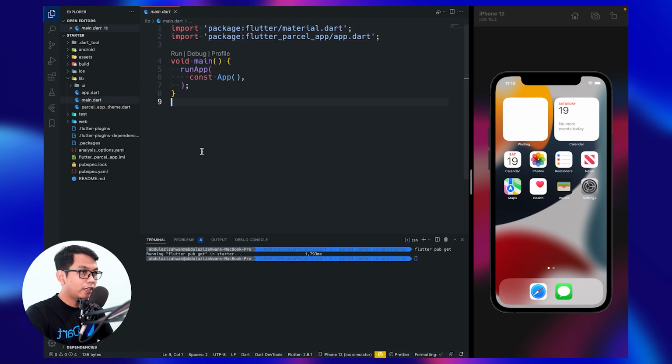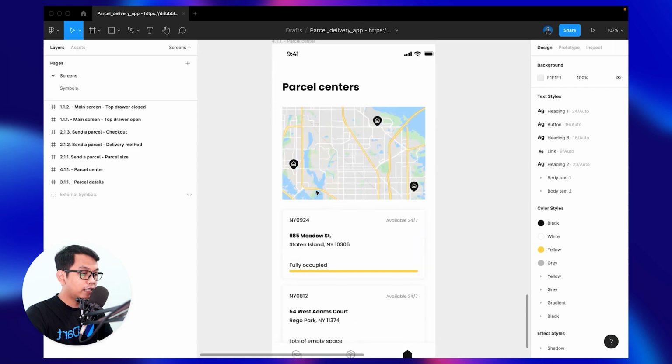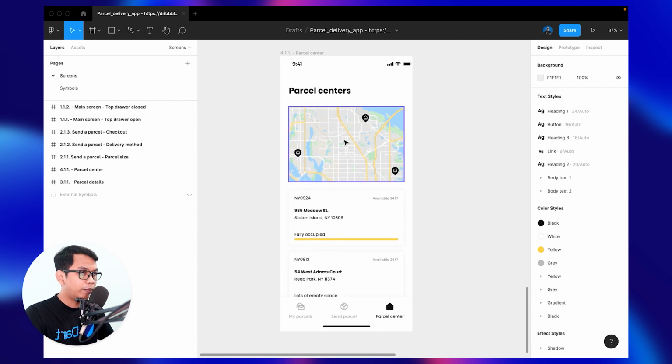Alright, and let's see our design. From the design, as we can see, it's a usual screen. We have a title, and below that we have a map view, and below that we have a list of our courier stores or parcel stores, as many nearby stores.